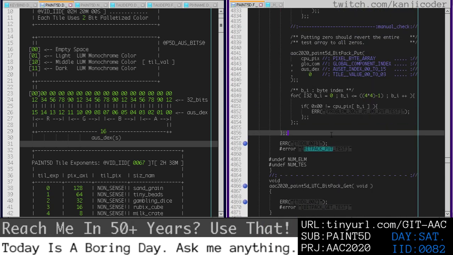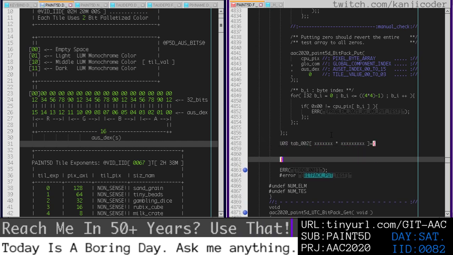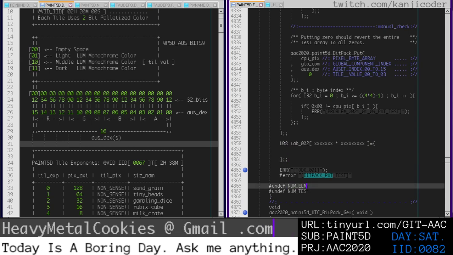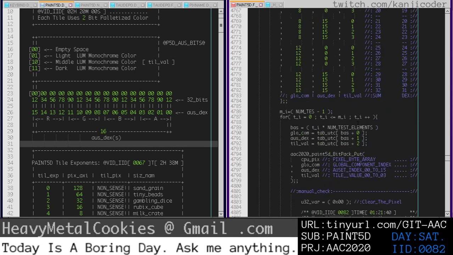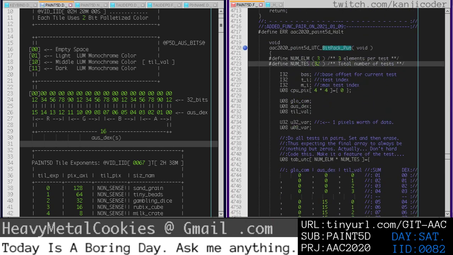Okay, so now we want another test table. And we'll just call it table 2, right? So we'll say U8 table 2 and some number times some other number equals, and then some stuff here, right? And for this, I guess we have this, so we should probably just label these as 001 and then go up to where this is, and just say this you're now number 1, right?